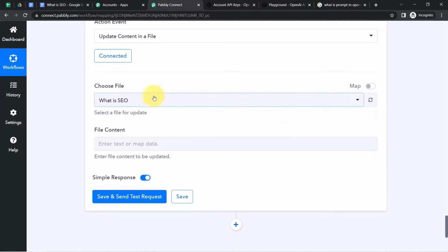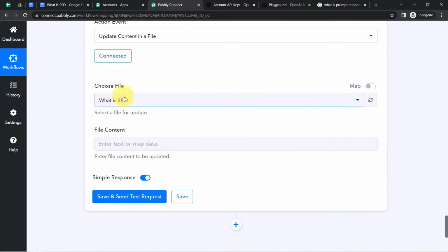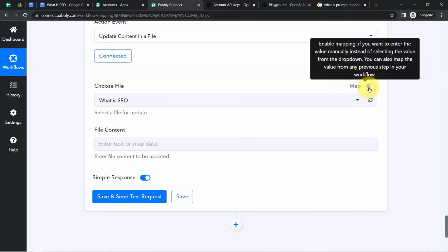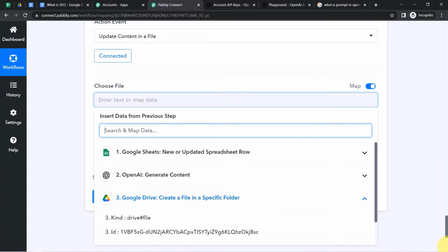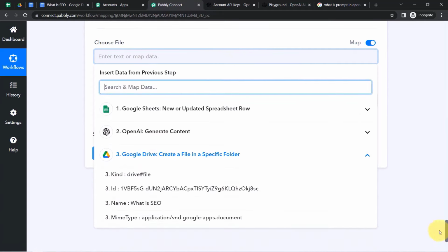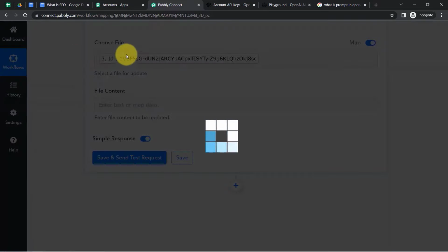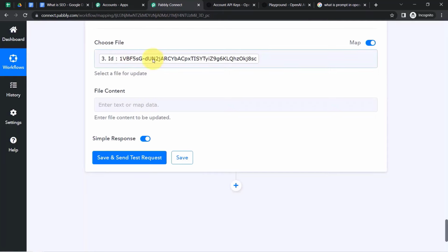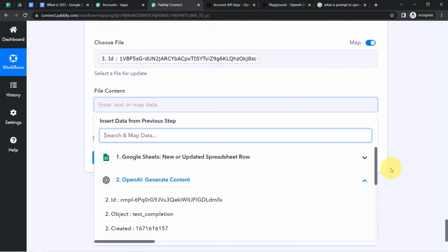Okay, so I'll have to add the content in which particular file. So instead of selecting this value from the drop down, I am going to map this, because this particular value cannot remain the same, it will vary every time. Okay, so that is why mapping is important here. So I have enabled the mapping button, and I am removing this existing ID, and here exactly I am going to map the ID of the document which I have just created. Here you can clearly see the document ID, and since I have mapped this document ID, you will see it will be replaced automatically. Finally, the file content, which I am going to map from my OpenAI application step.